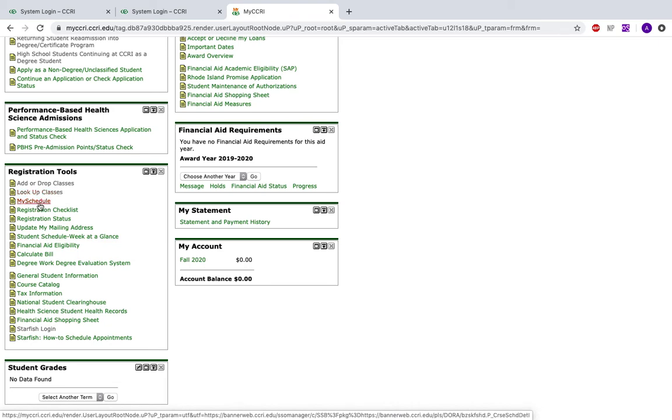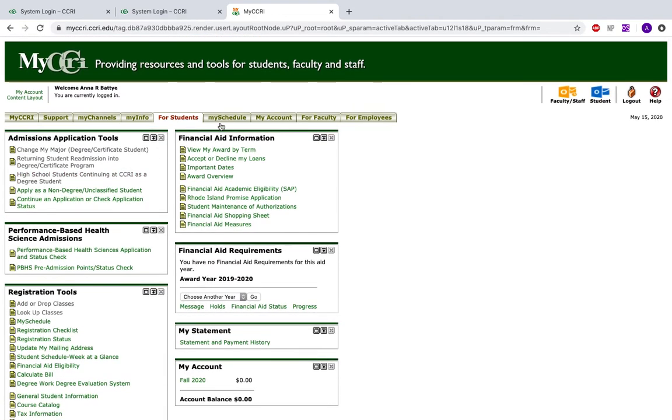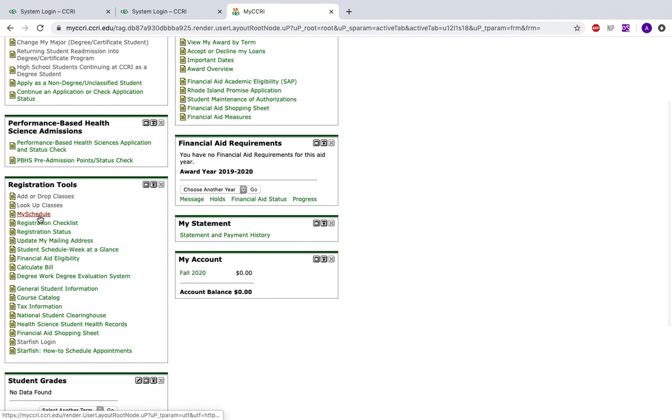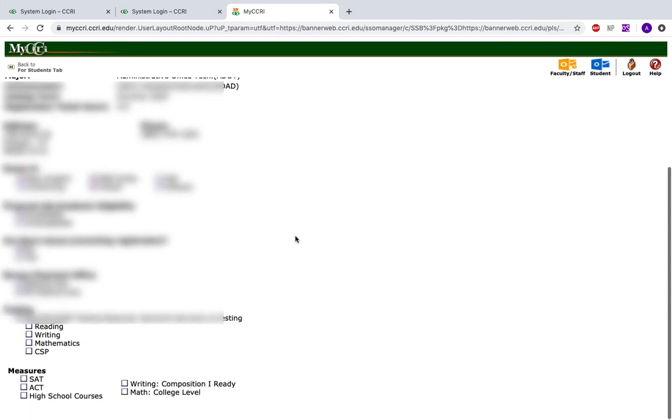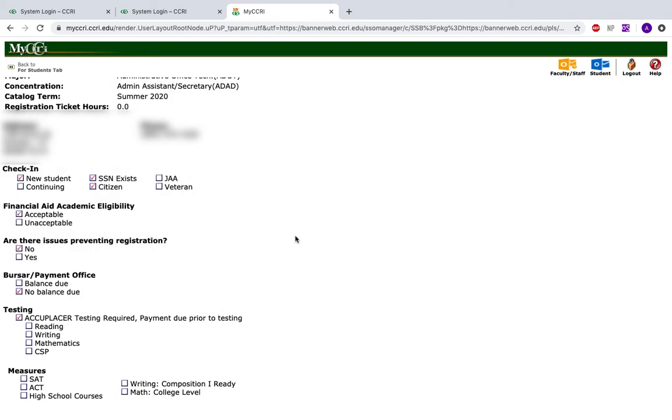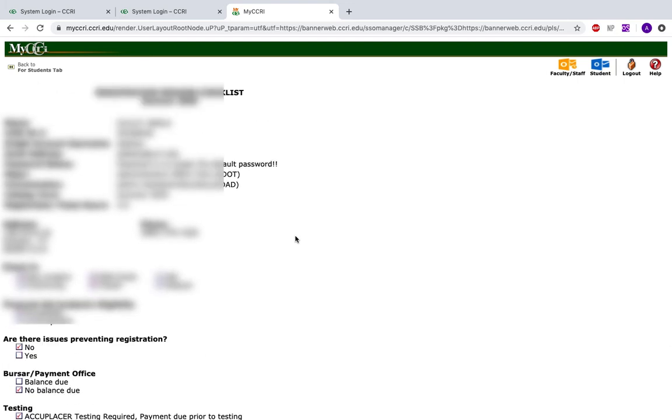You can click My Schedule and you'll be able to go to your My Schedule tab and see either a grid or a table of how your schedule unfolds for the semester. You will also have access to a registration checklist, which will let you know if you are all set to register. This is summer 2020, and you can see on the top that I am cleared to register. This will also contain information about your application, if you have any holds on your account, if there's any issues preventing your registration, your financial aid status, and your major and concentration.